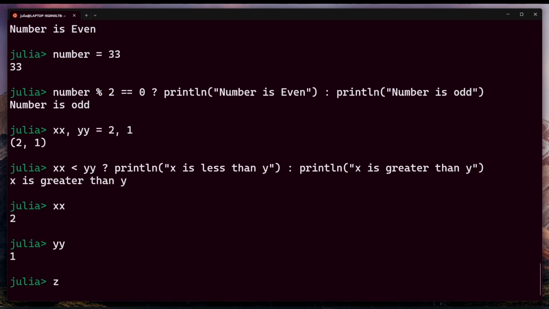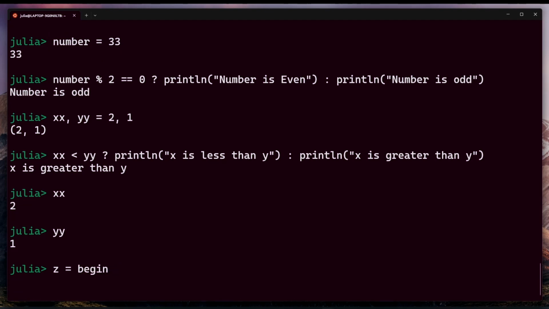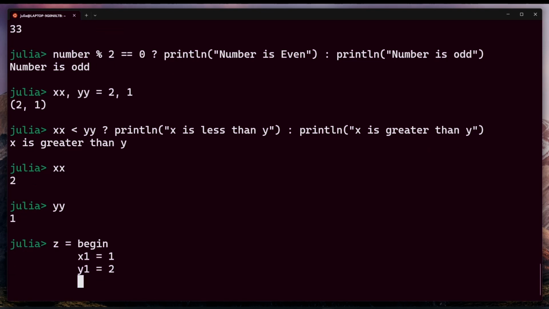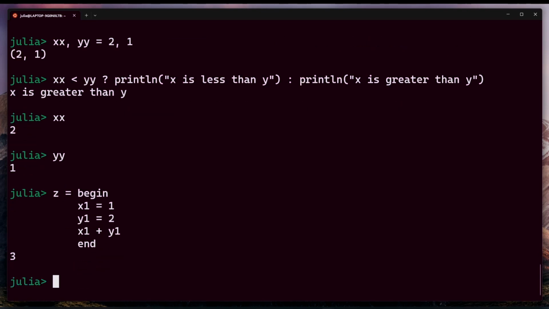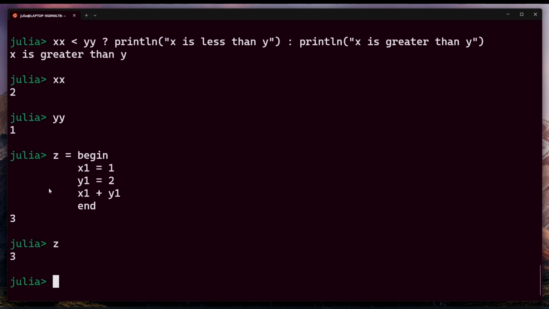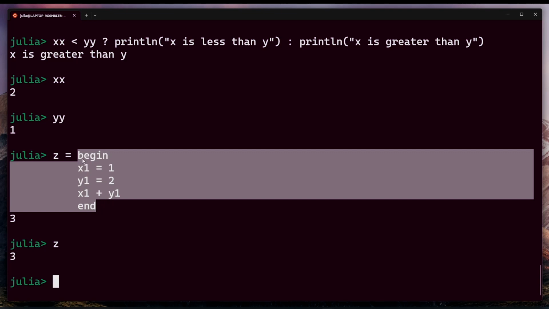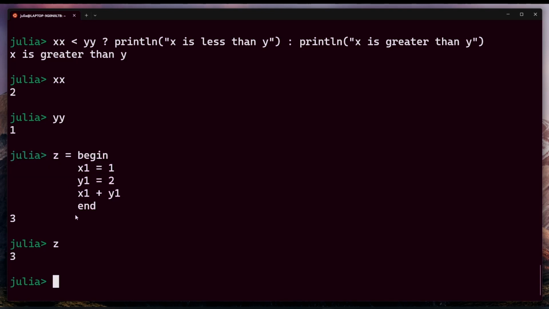For example, let me just create a new variable. If you see begin, now I can do x1 equals 1, y1 equals 2, and x1 plus y1. So if I print z, its value is 3. What has happened is that this expression has been evaluated and we were able to substitute the value in z. So now z is 3.